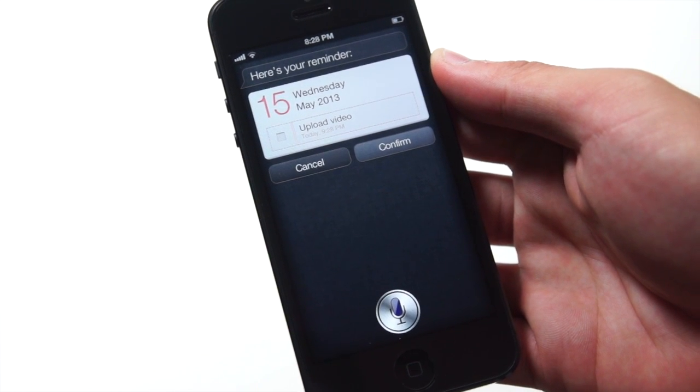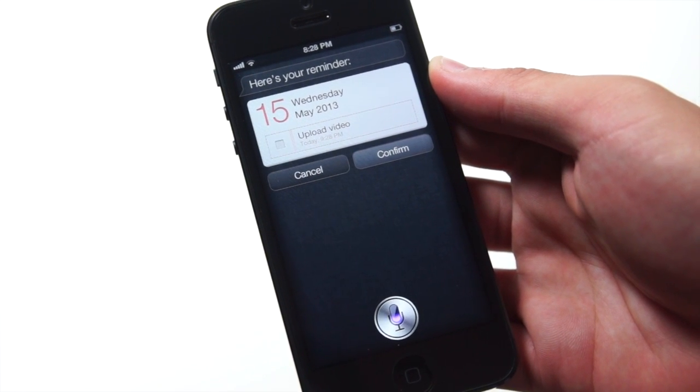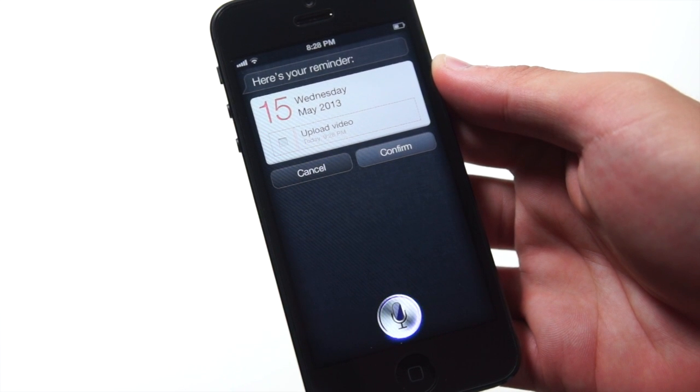Both of them are free from the Big Boss repo. Sadly, it will only work with the devices that already have Siri installed.